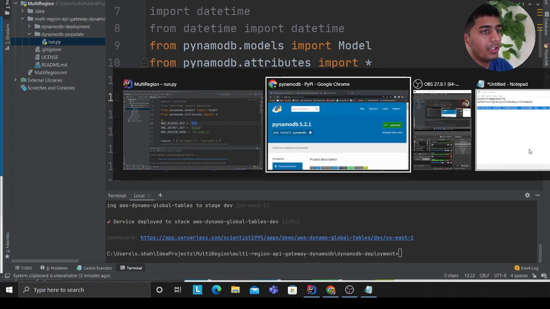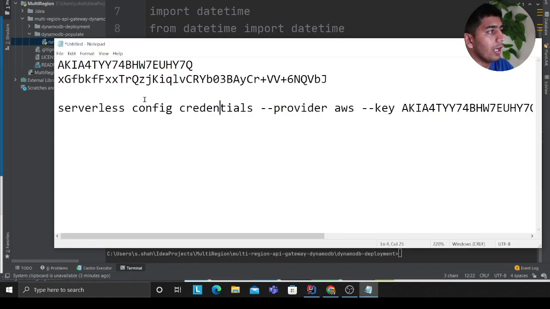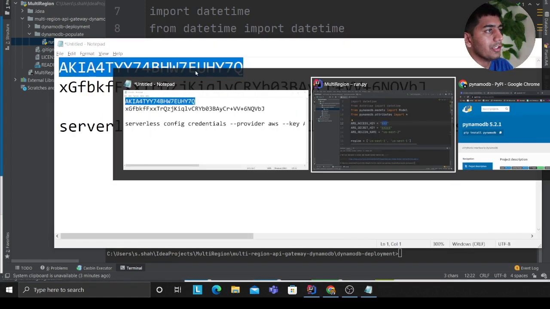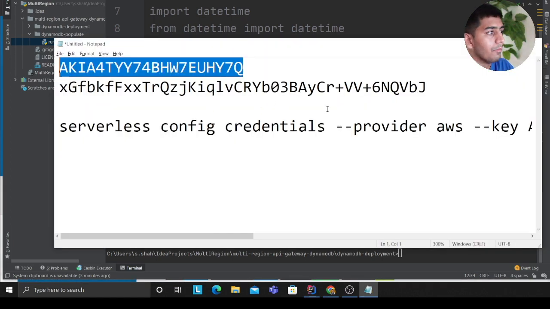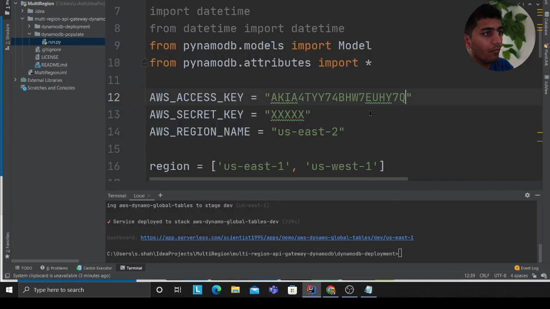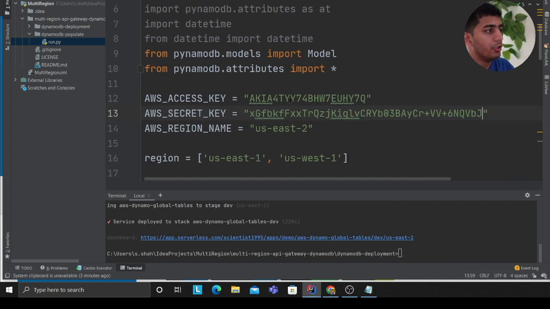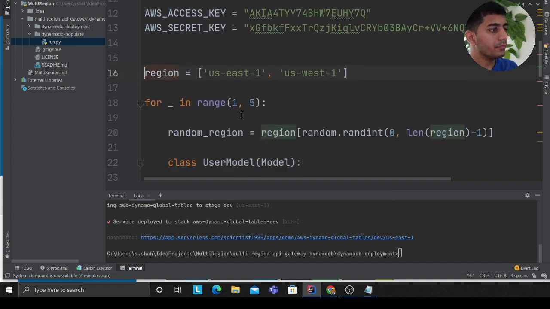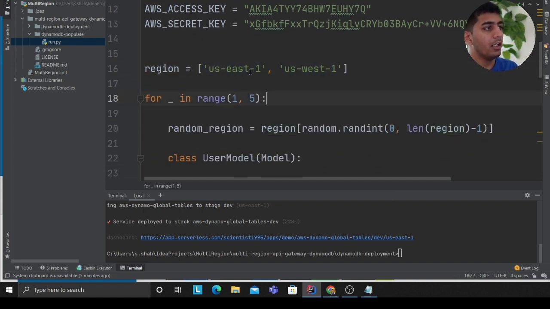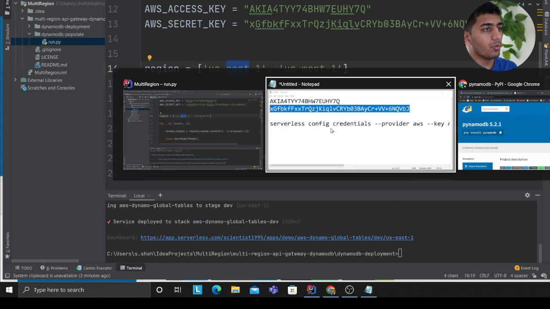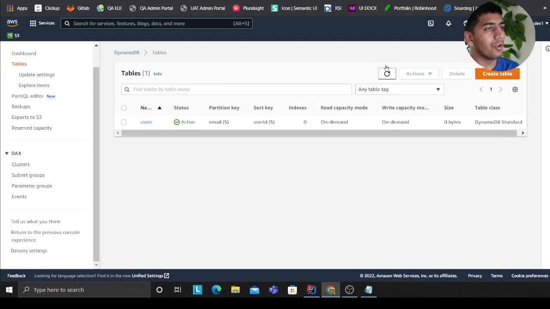Now we need to dump our access key. For this project, I was using this, right? So I'm going to dump it here. So what is this doing? I'll try to explain again. I have an array essentially, which says US East 1 and US West 1. But before that, let's go to the management console and verify.